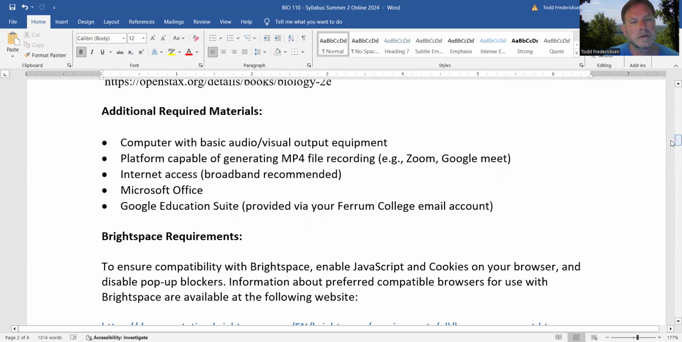You will need, certainly, of course, a computer with audio-visual output. We do have a couple presentations that would require you to upload an audio video file. And if you have any trouble with that or are not experienced with that, I can actually help walk you through it and do it for you.